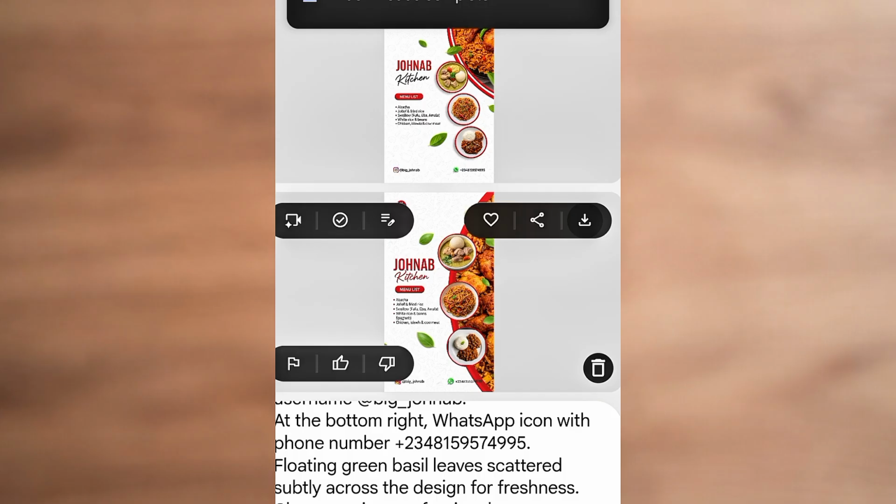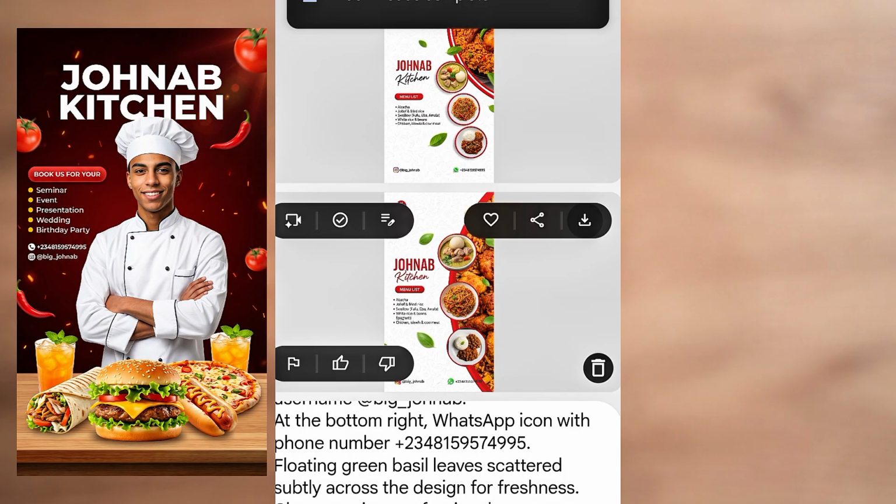All right, so what about this one that there is a human there, right? Look at this. Okay, so how do you do this one? Maybe for example, you want to create a flyer that your picture is going to be there, or you are working for a client and then the client wants his or her picture to be on the flyer, or let's say it's a birthday flyer that you want to do and you want your picture to be there, right? So how do you go about that? Okay, and this is how you are going to do it.